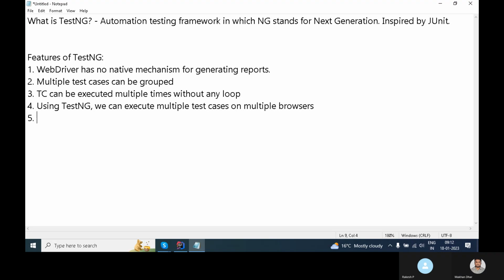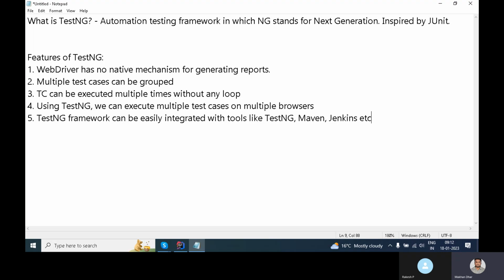Number 5: the TestNG framework can be easily integrated with tools like Maven, Jenkins, etc. So it's very easy to implement TestNG in our automation framework. Remember, TestNG is a testing framework, not just a tool. TestNG or JUnit, these are the testing frameworks.